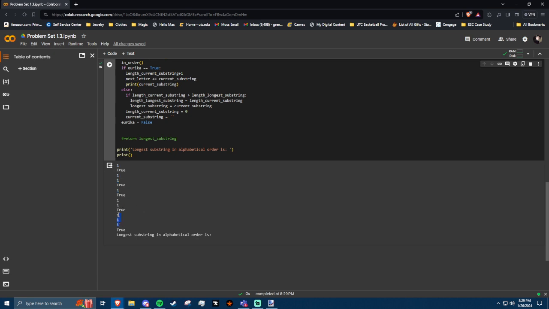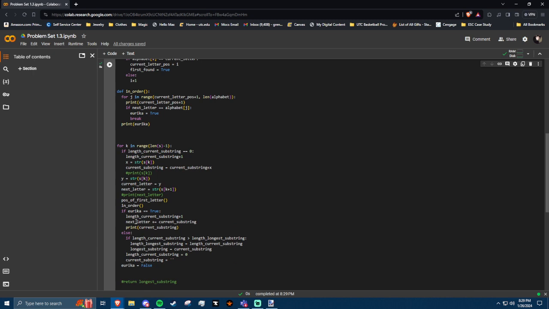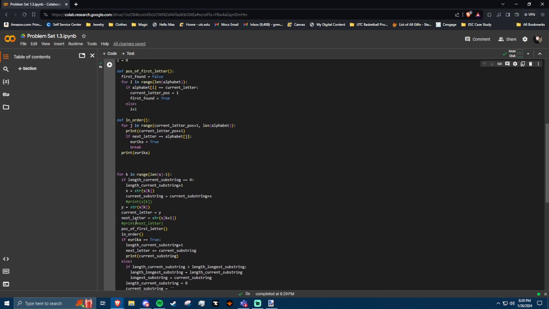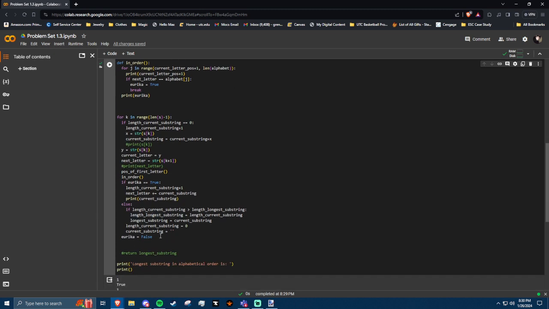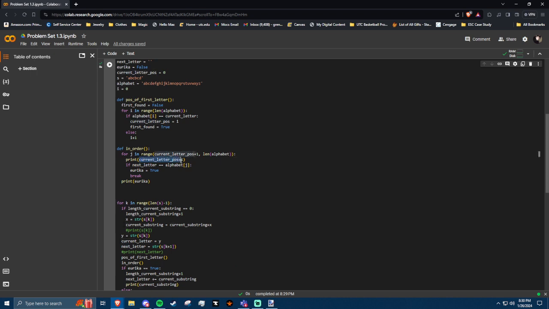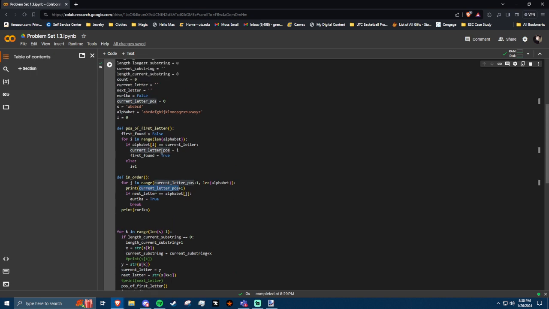It printed twice and 3 times. Oh, is it not incrementing? It's just not changing the number? Wait, current letter position is always 1? What is current letter position? Where am I changing that? Here it's equal to I.